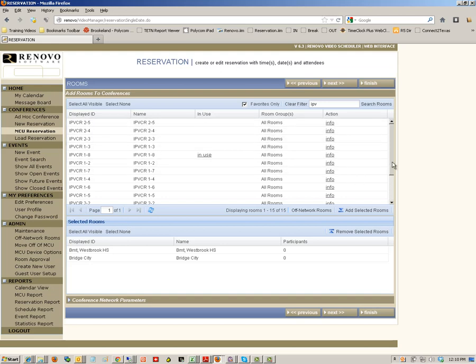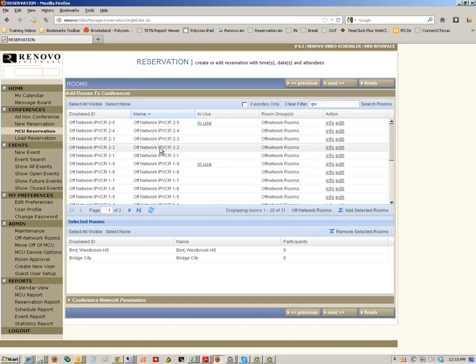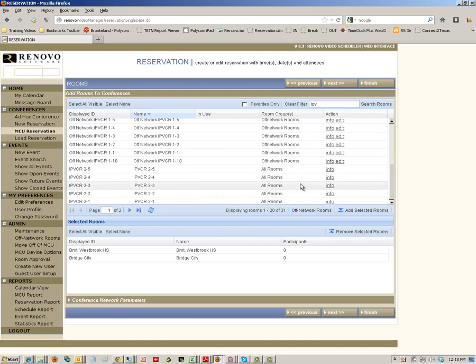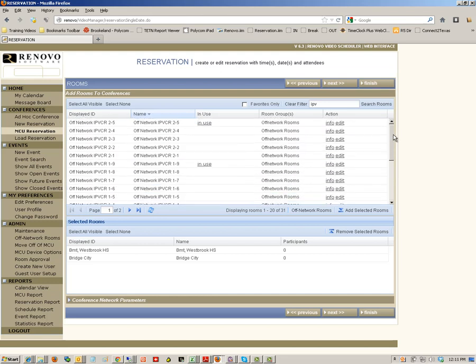Now what you don't see on here are the off-network IPVCRs that I built, because we were having some issues with the way Renovo was connecting these on-network rooms to our Codian bridges. So as a workaround, temporarily, I have built off-network rooms for the IPVCRs. And the only way to see those is to uncheck favorites and reorder these. And once I get them ordered properly, you will see now that I have off-network IPVCRs. Currently, these are the only ones that are working properly for me. If I were to use the others, it would cause issues when the Codian received the connection information.